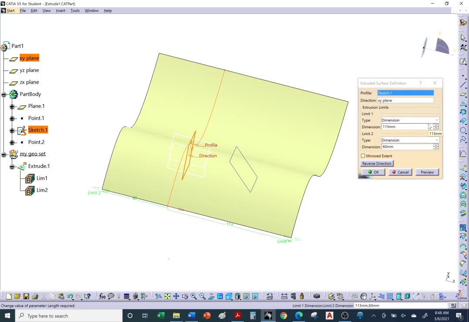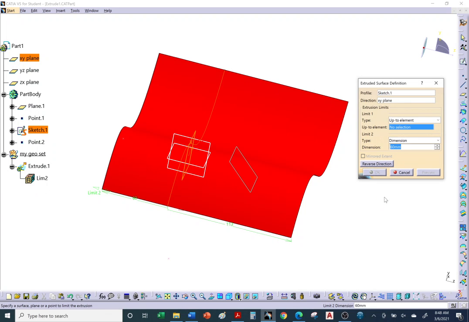Let's say you wanted to extend it up to an element. It can be a surface on a solid, it can be another surface, or it can be a plane. So I want to say, hey, instead of giving a dimension, I want to extend this surface up to an existing element. Okay, and instead of dimension, we're going to go up to this plane.